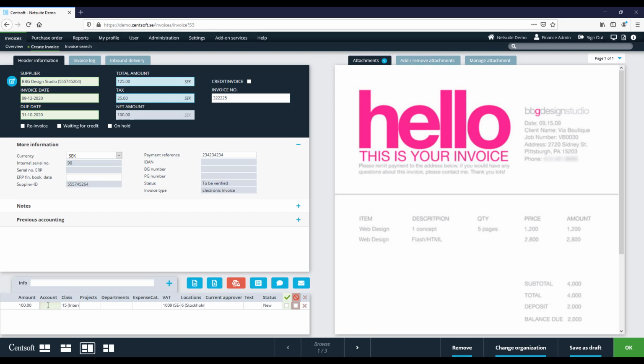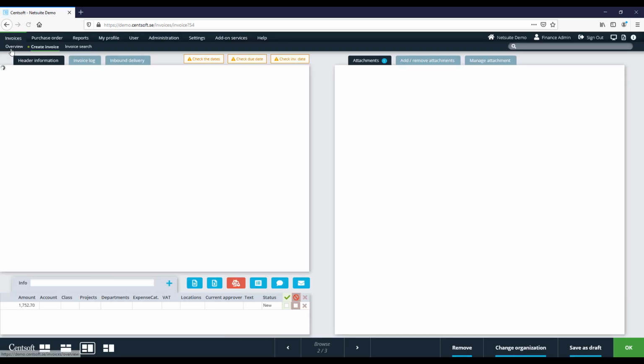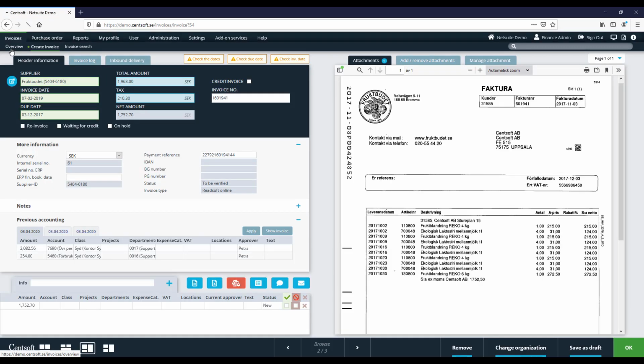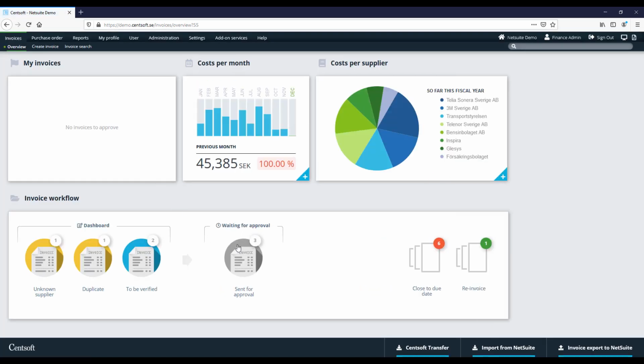We can fill in here the account by using letters or adding the numbers. We fill in the cost center and we code it as if we had been doing this directly in NetSuite. And to send it out for approval, simply write the name of an approver and press enter. The next invoice appears directly after. And now we see the invoice is sent out for approval.